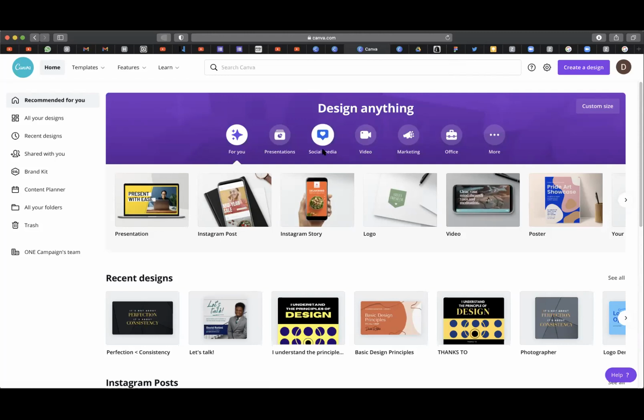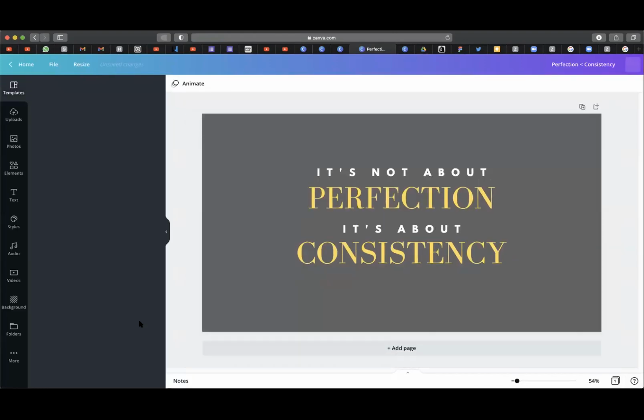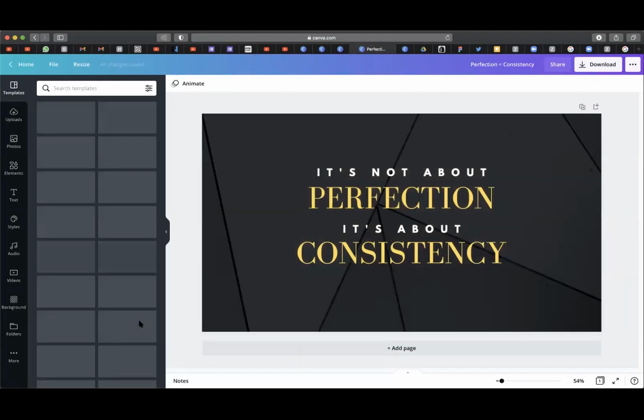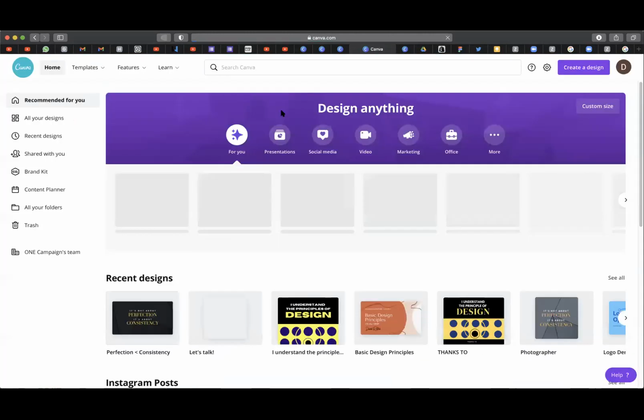For this last one you did, what was the size of the design you used? Was it landscape? This one? Okay, so it's presentation. Yeah, presentation. So one last thing, let me show you.